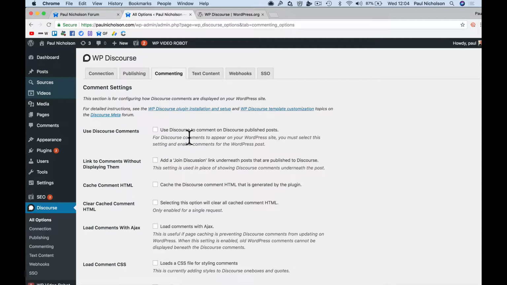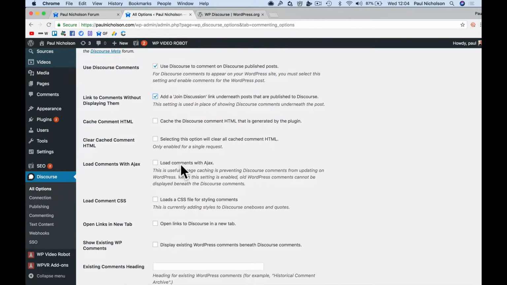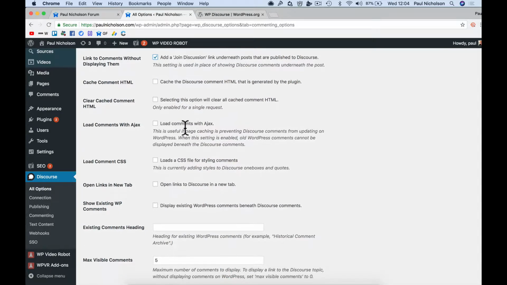Commenting. Use Discourse to comment on Discourse published posts. For Discourse comments to appear on the WordPress site, you must select this setting. So you've got to turn it on. Add a join Discourse link underneath posts that are published. You might want to turn that on. Cache Discourse comment. So these are all different options.